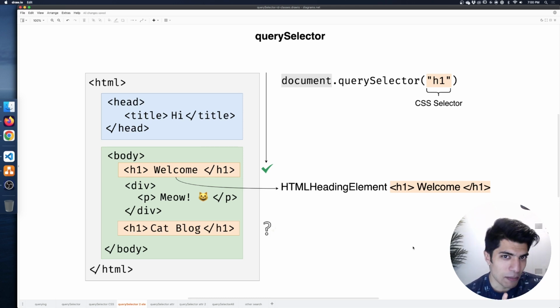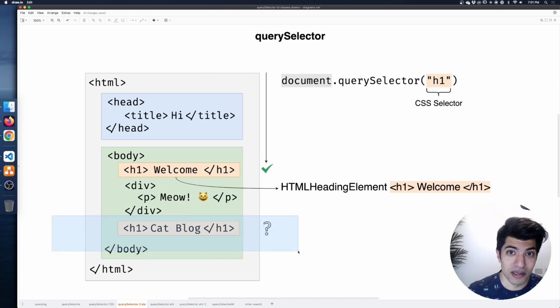So in this example, I have two H1 tags. Okay. Normally you wouldn't have two H1 tags on a page because semantically and for screen readers, you only really want one major heading per page because it means something and has some semantic relevance. But just for sake of example, on this particular document, I'm just going to put two H1s just to show you how this would work. This would work with any different type of element, just to be clear. Now, let's say I wanted to grab the second H1 here, which is cat blog. All right. How would I do that, right?